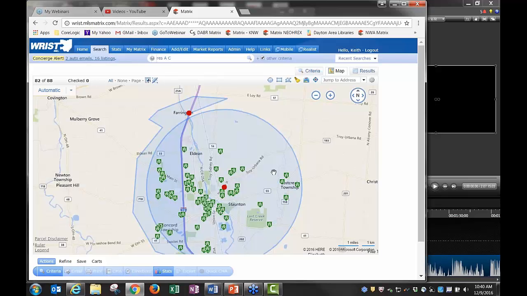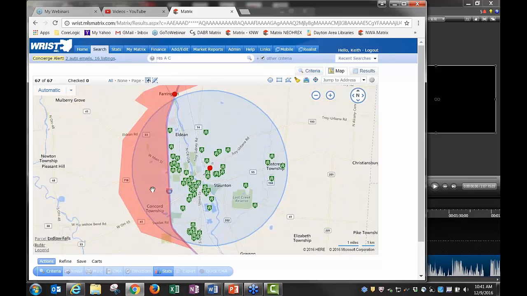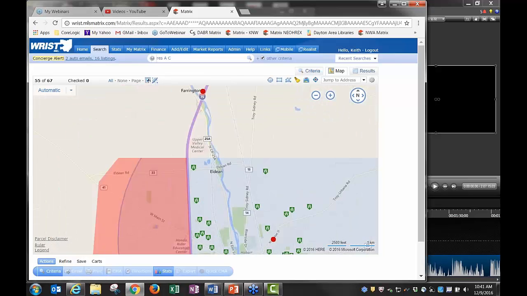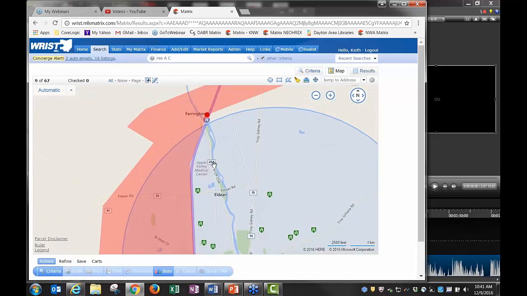Now, I don't want listings on this side over here, but you're seeing that I'm still getting listings here because it's a light blue shade. If I hover back over that red dot, I can now say exclude this shape. If I say exclude, now it changes to pink, and now you can see I'm not getting listings over here. And what you could do is, instead of the highway, maybe it's the river, that I don't want any listings on the west side of the river.